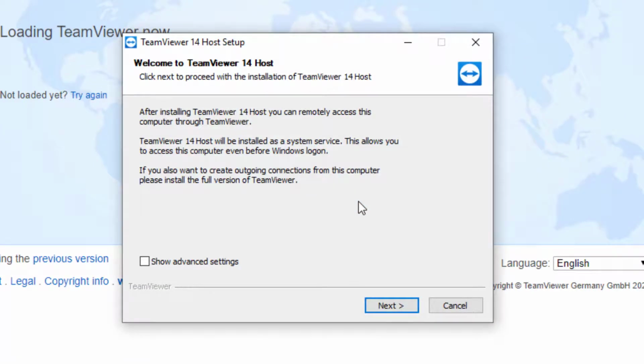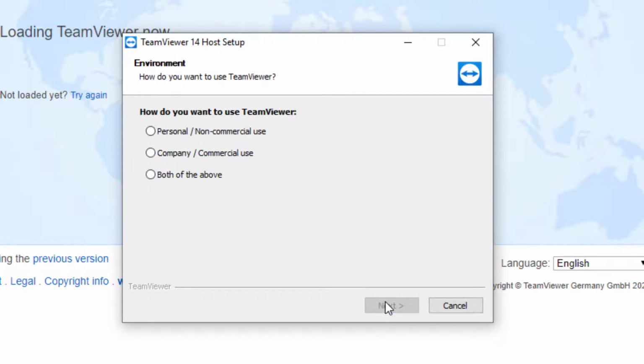Once you have clicked Run, the TeamViewer installation will start. Please go ahead and click Next. On the next window, TeamViewer will ask, how do you want to use TeamViewer? Make sure to left-click and select the dot that states both of the above. Then left-click the Next button.